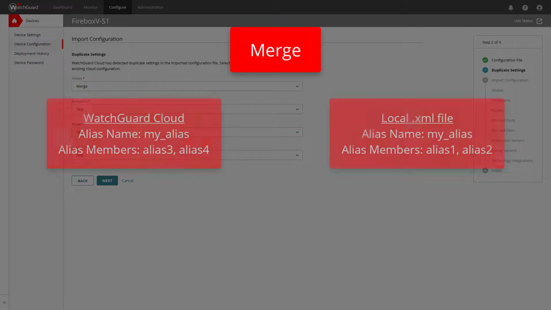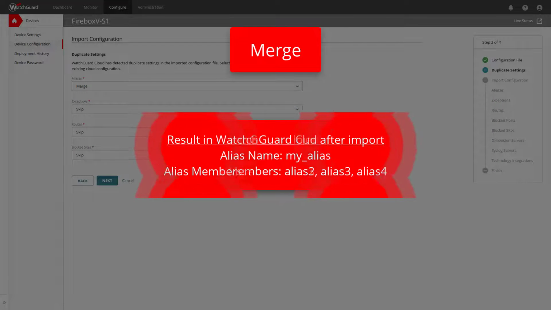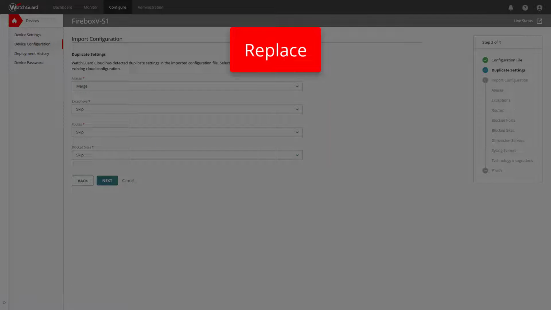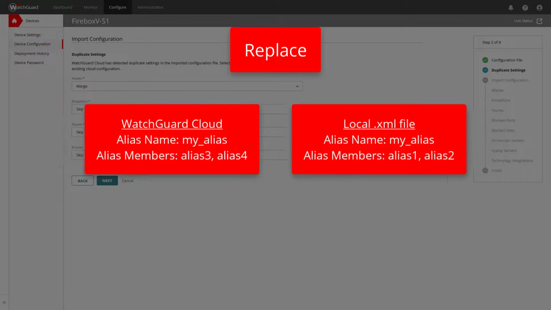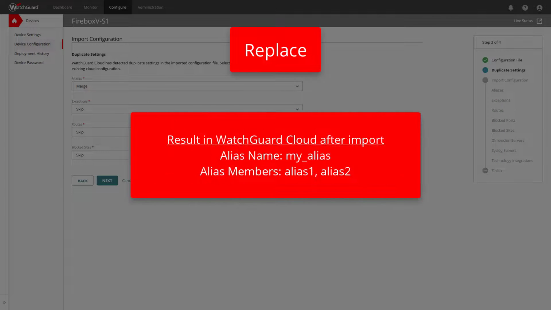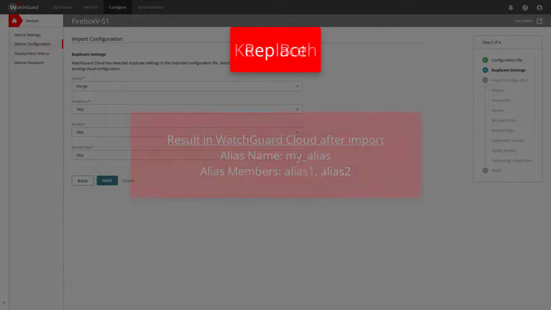Merge means that if there is an identical alias name in both the cloud configuration and XML file, all the alias members will be put into the alias. Replace means that if there is an identical alias name in both the cloud configuration and XML file, all the alias members in the cloud configuration will be overwritten by the alias members in the XML file.